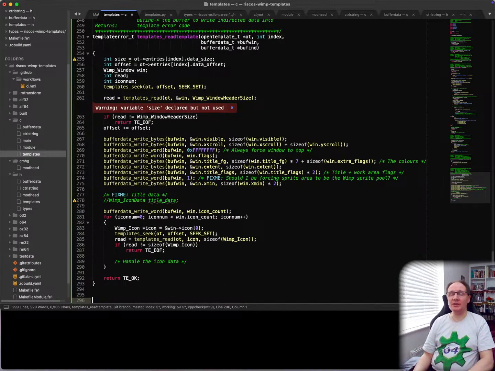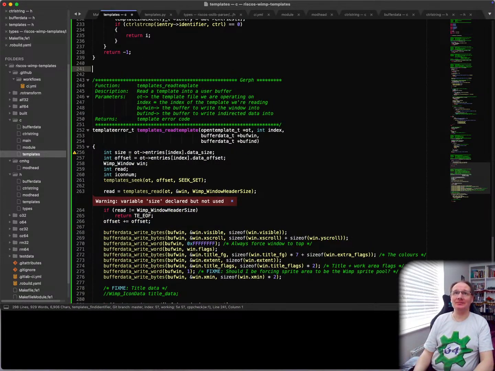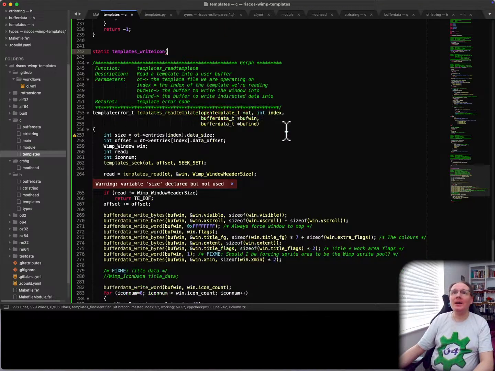Okay, and then we're done. That is essentially all I need to do. So what we're going to do is we're going to have a routine which is write out icon data. A static function, templates, write icon. And we're going to pass into it the open template.